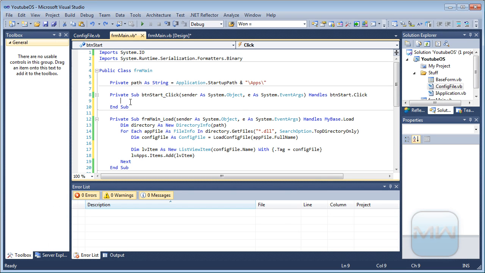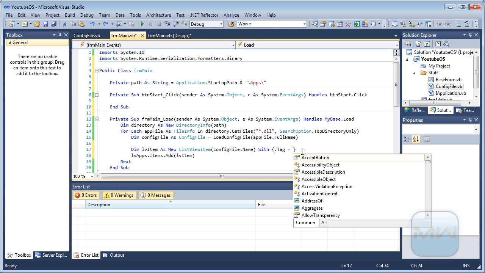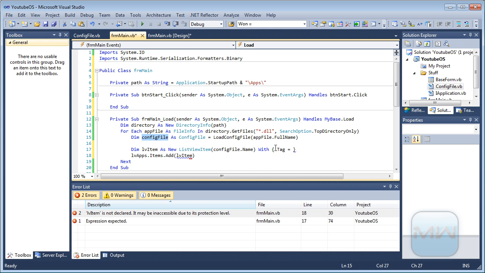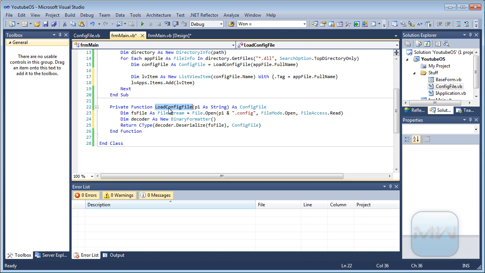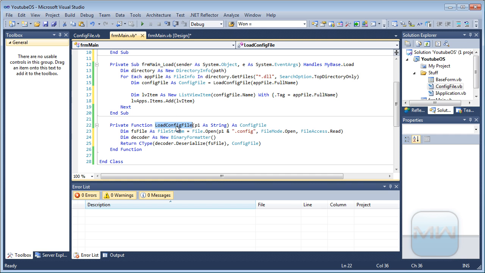So welcome back on part 2 of how to load an unreferenced assembly at runtime. I found one little mistake that will make it harder to load them. So instead of using the configuration file in the tag, I'm going to put the app file .full name there, because that's easier, so we can keep on using this one.